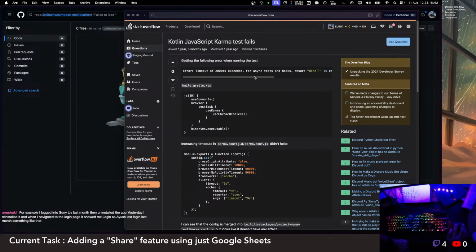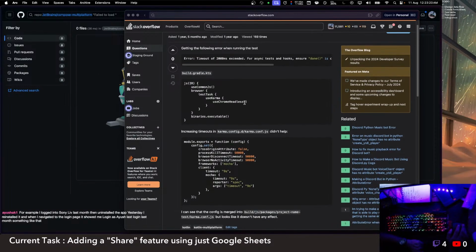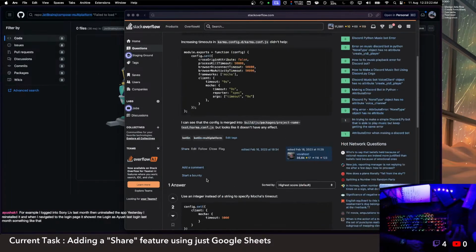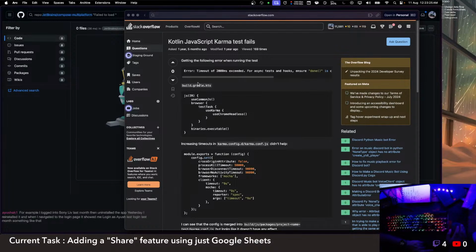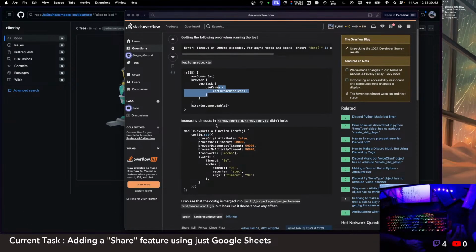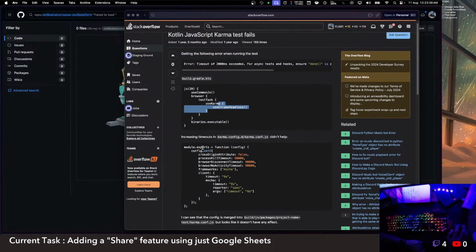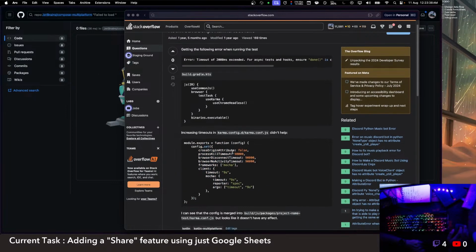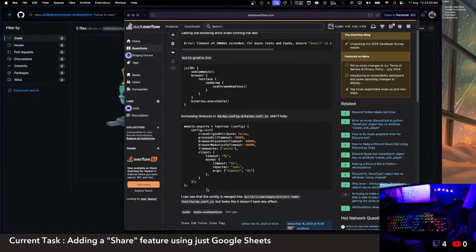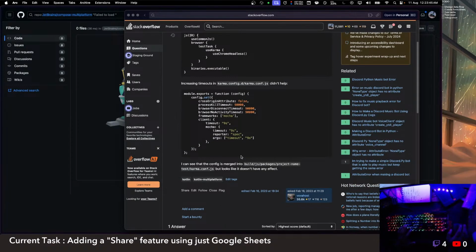Okay, I think this is the same. I think we got lucky. We have an answer, but we'll go there once we go through the question first. Okay, he has the same setup as mine. Increasing timeout in karma.config.d didn't help. Which file is this? This looks like JS. I can see that the config is merged into, okay. So he basically went to the file that is getting created from that.